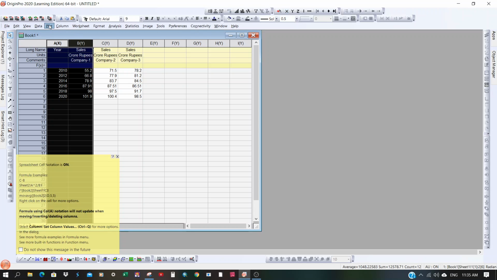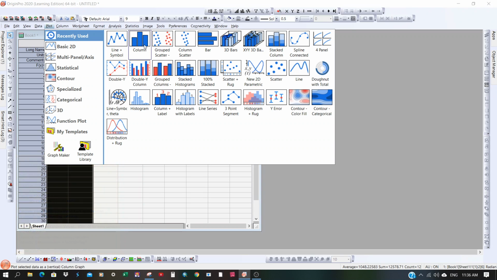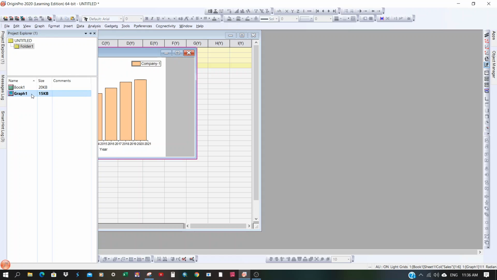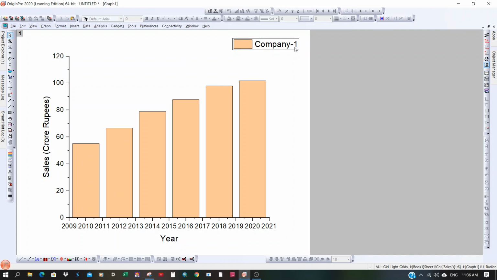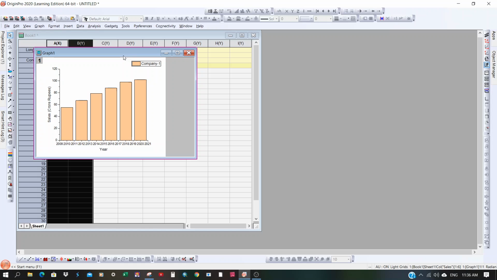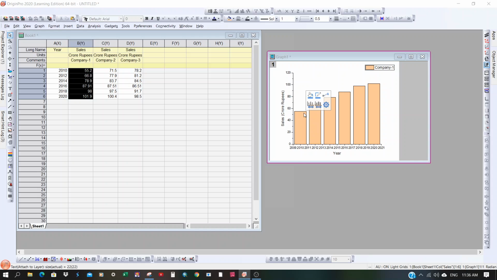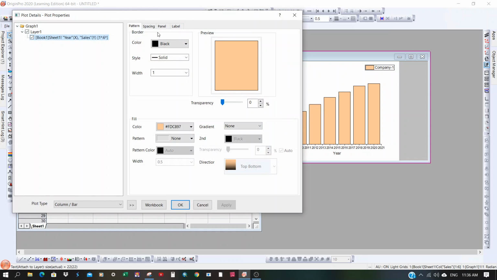Go to the plot and select the column. So now here you can see the columns corresponding to the company 1, and here you can add the labels by double clicking. So double click on the bars, so this panel will be opened.